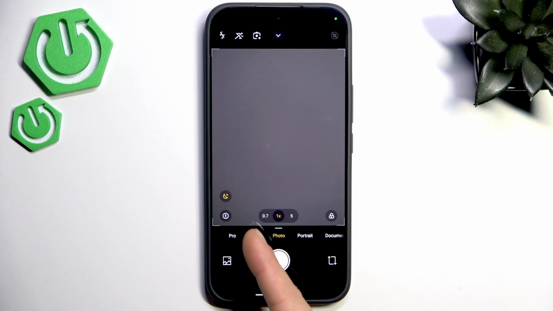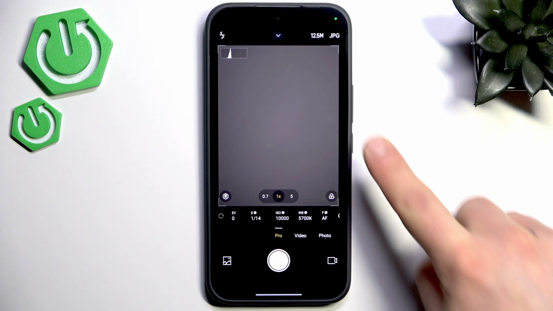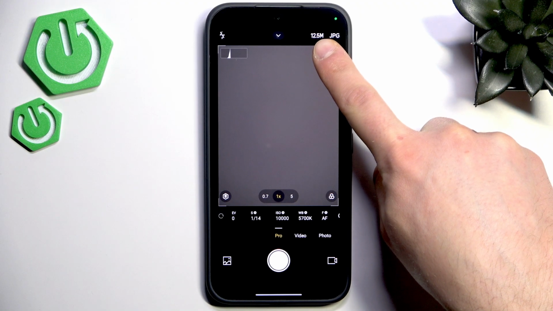Also, you can use this mode in Pro mode by simply tapping on the same option here.